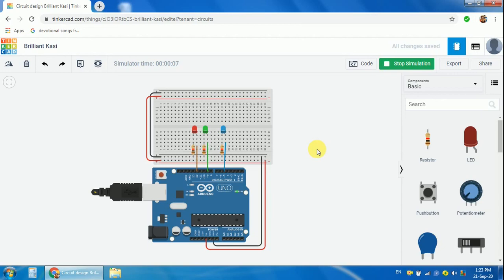You practice yourself. It's a web-based application, no need to install anything, just go and type Tinkercad and you will get the web-based software here. Then in this we can make our circuit, do your experiment, and try to find what will happen and how it's working.